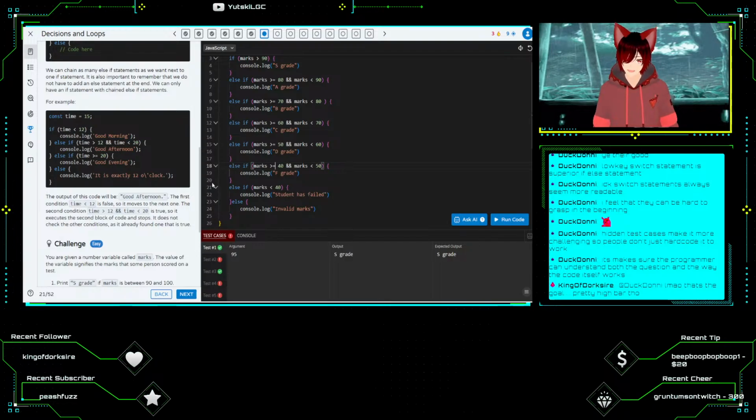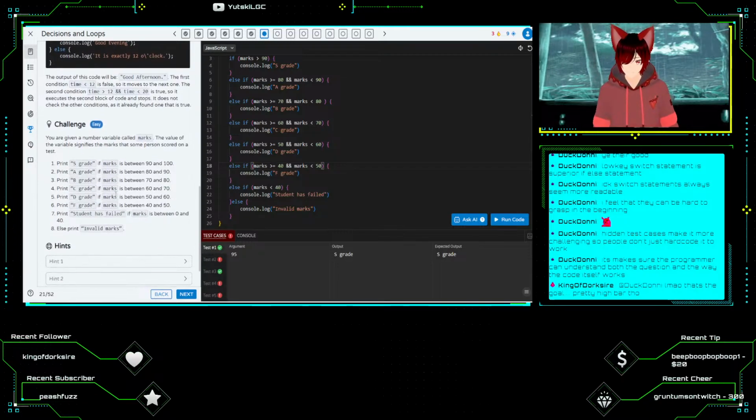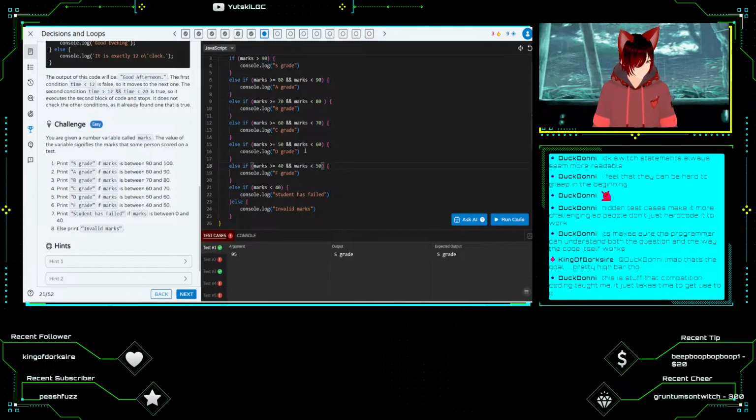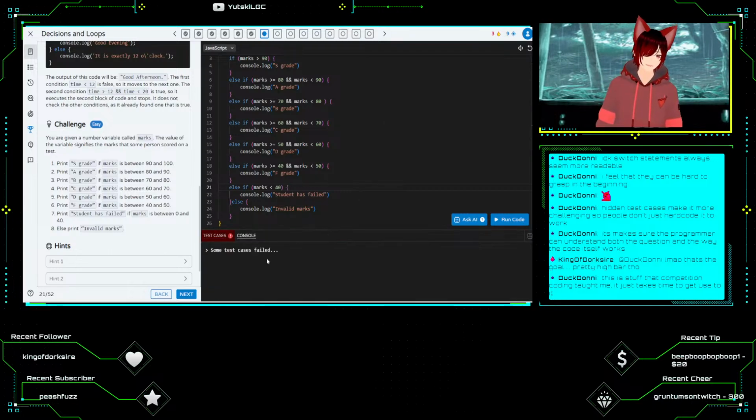If the marks are less than 40, is between 0 and 40. It should be just as simple as less than 40. Stuff that competition coding taught me. It just takes time to get used to it. I went in a little overconfident on this one. And we did fine at first. Again, I do wish I could see my console at least. I wish instead of it just telling me some test cases failed, I wish I could see my console.